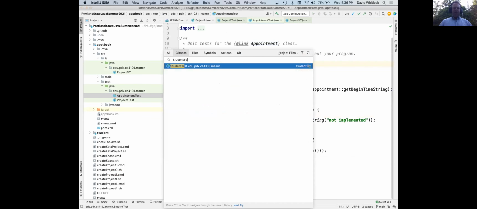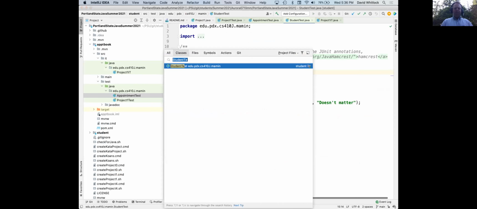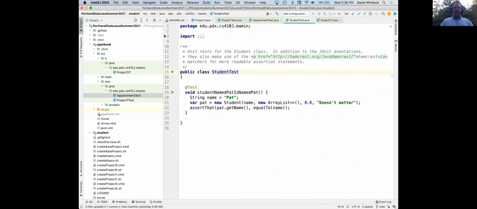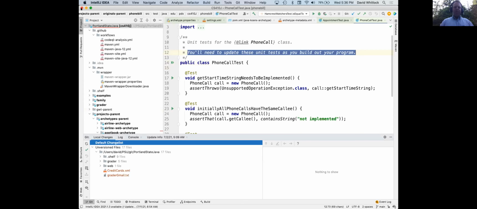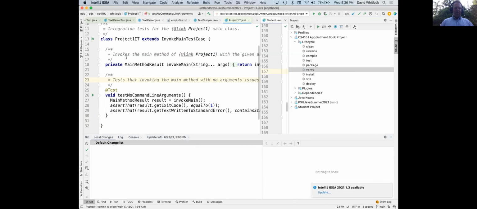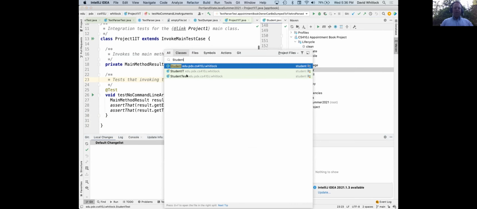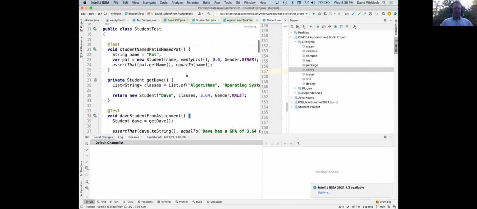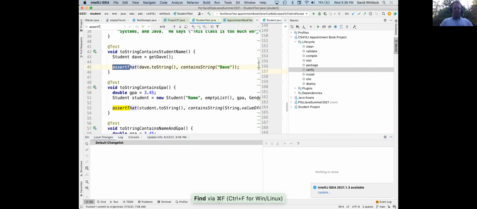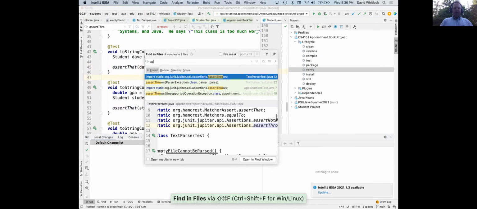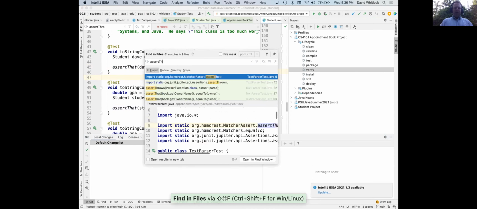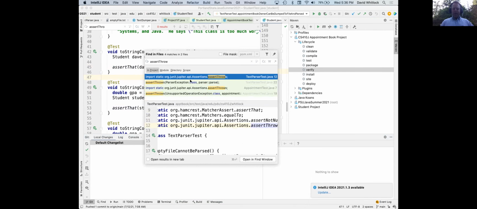Is there one in student test? Nope. Wait a second. That's somebody else's code too. This is mine. That is mine. This is mine. Okay. There's an assert throws. Nope. I'll find it someplace else. So this is a JUnit thing. It is not a Hamcrest thing. Oh, it's an appointment test, apparently.